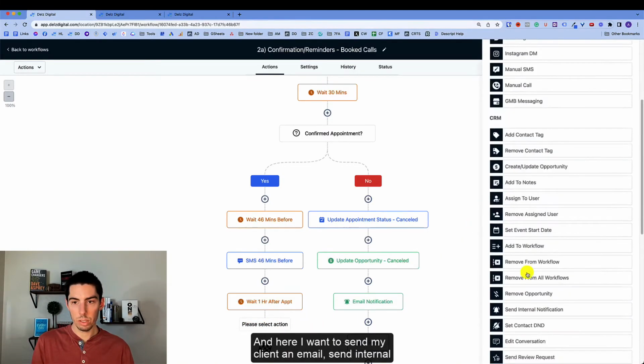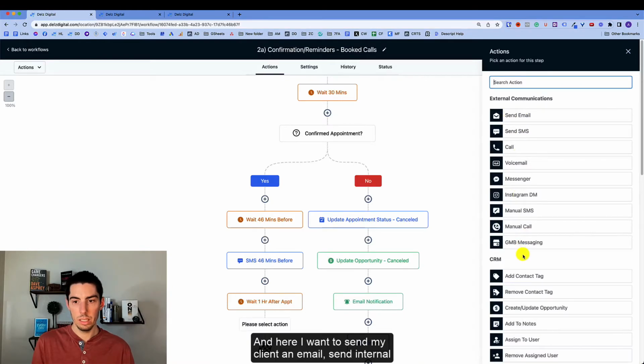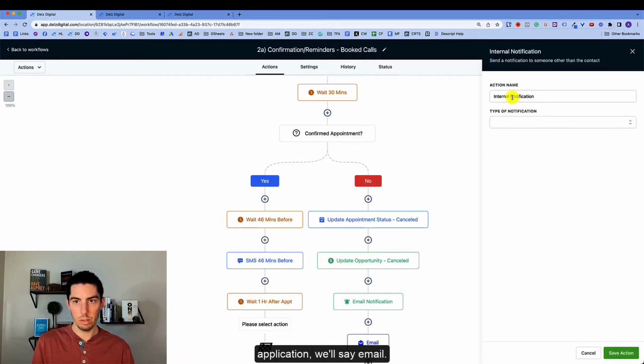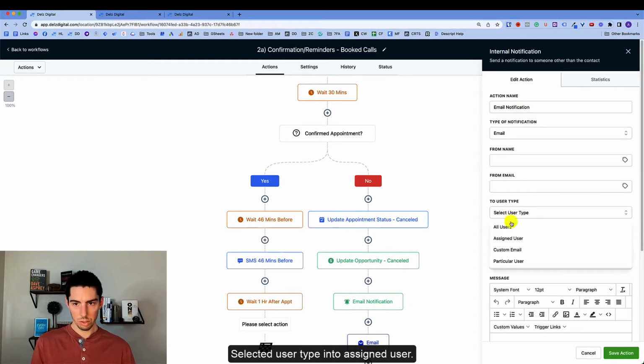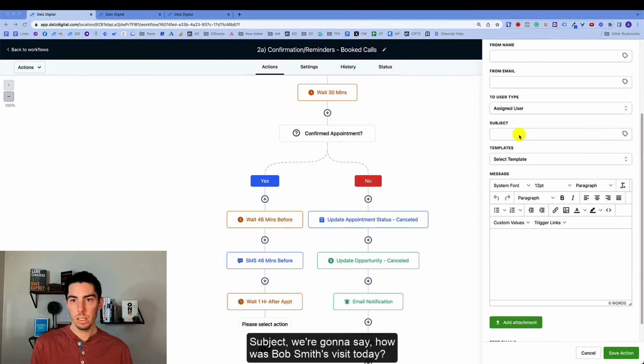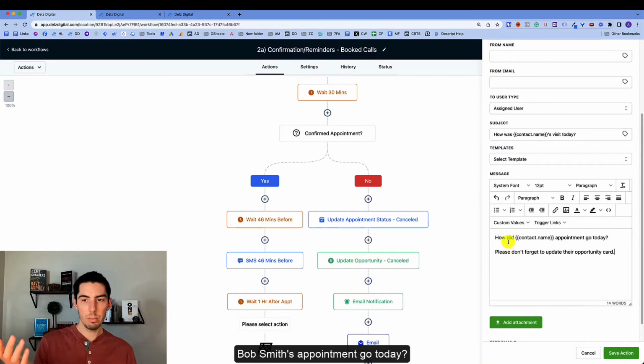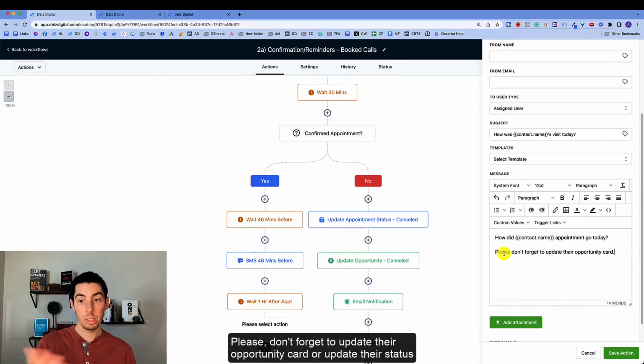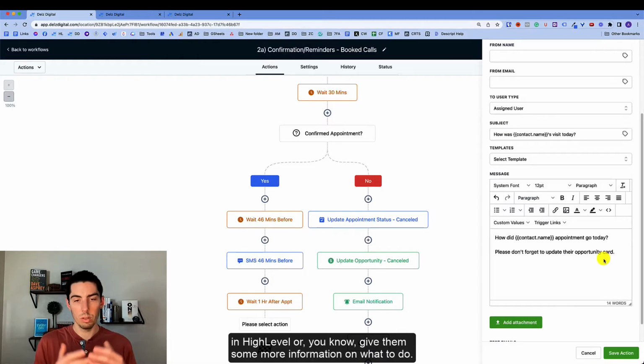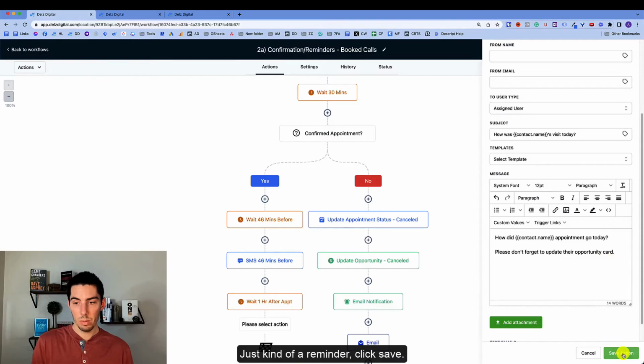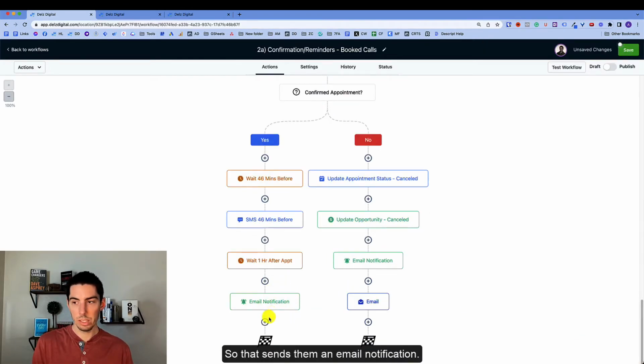And here I want to send my client an email, send internal notification. We'll say email. Selected user type, we're going to do assigned user. Subject, we're going to say, how was Bob Smith's visit today? And the email, I'm going to put something simple, just how did Bob Smith's appointment go today? Please don't forget to update their opportunity card or update their status in HighLevel, or give them some more information on what to do. Just kind of a reminder. Click save, so that sends them an email notification.